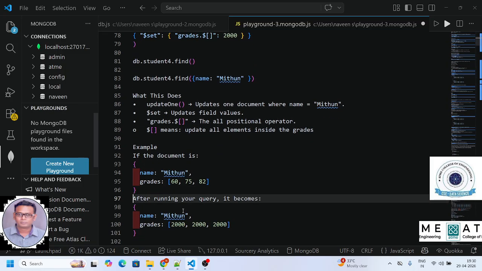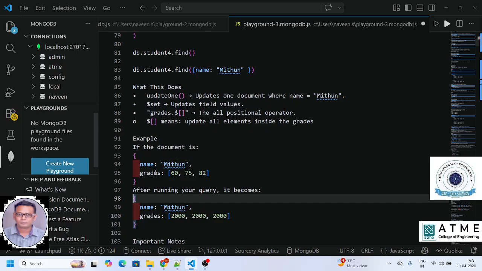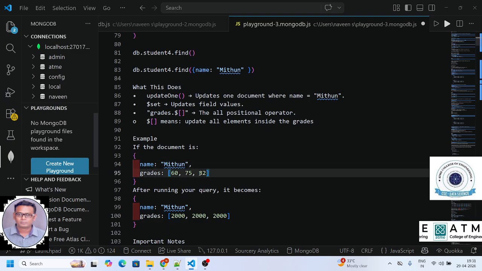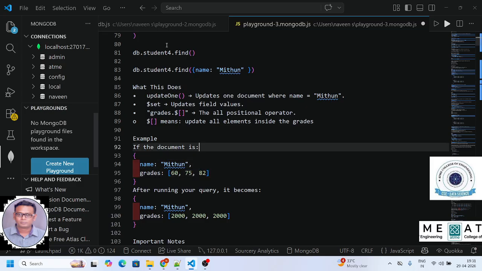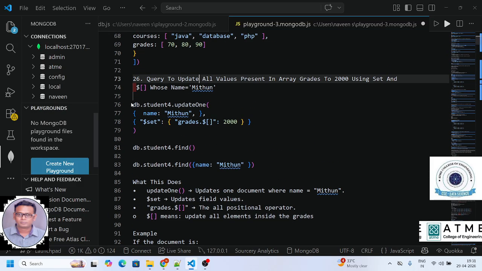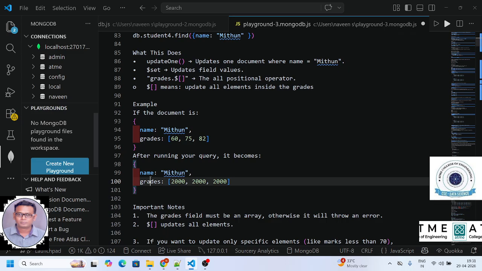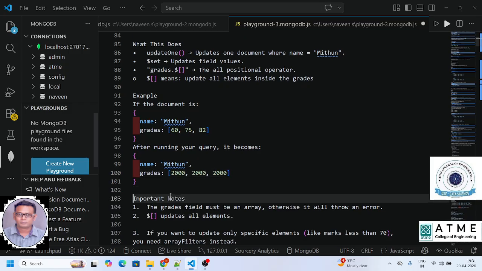For example, I will show you a scenario. If a document contains name Mithun, grades 60, 75, 82, then when you execute this query, the document looks like this. Mithun, grades: every value present in the array will be modified. Three elements are there, and all three elements will be updated to 3000.